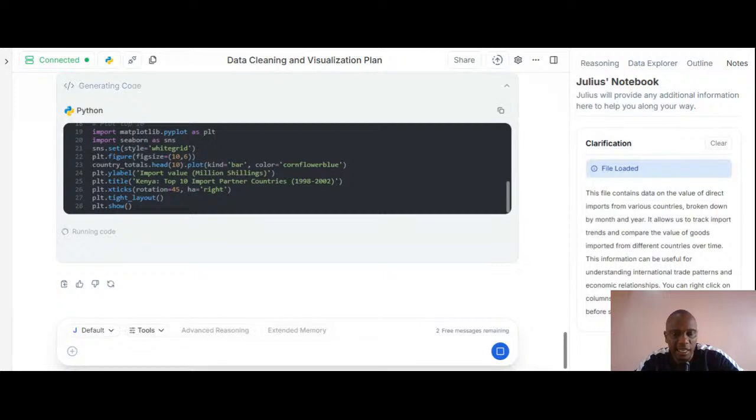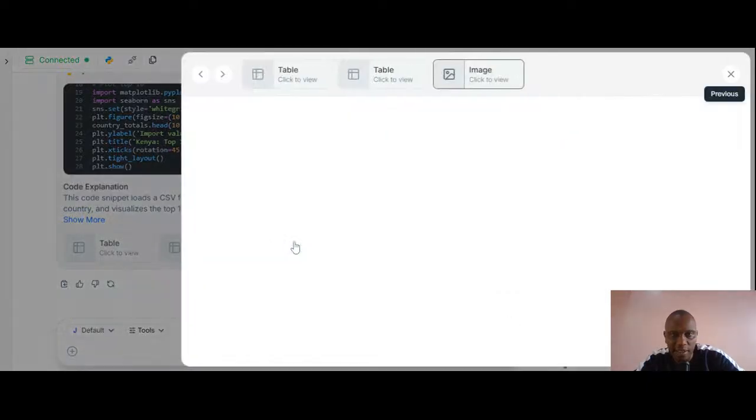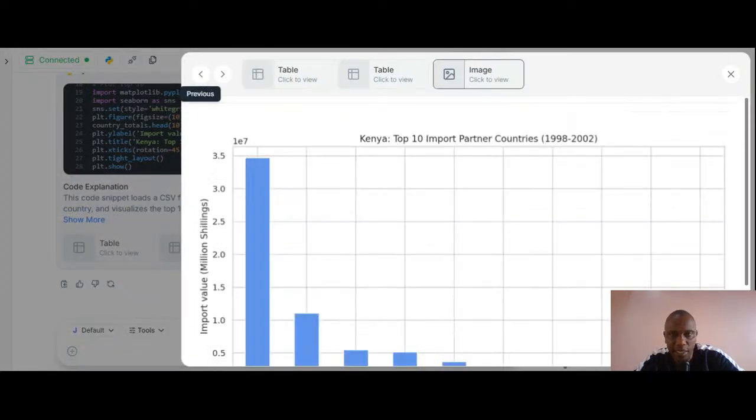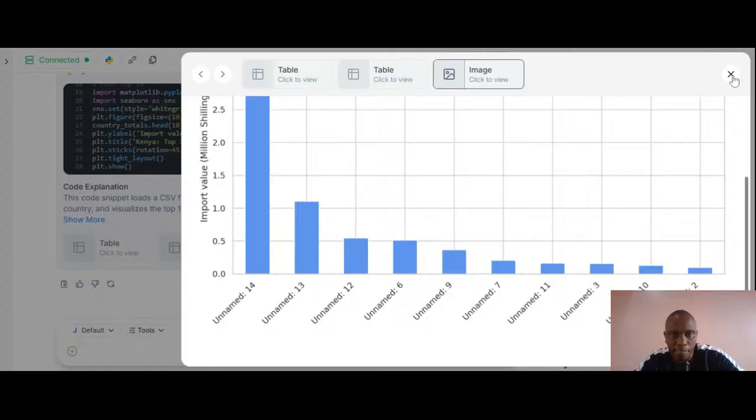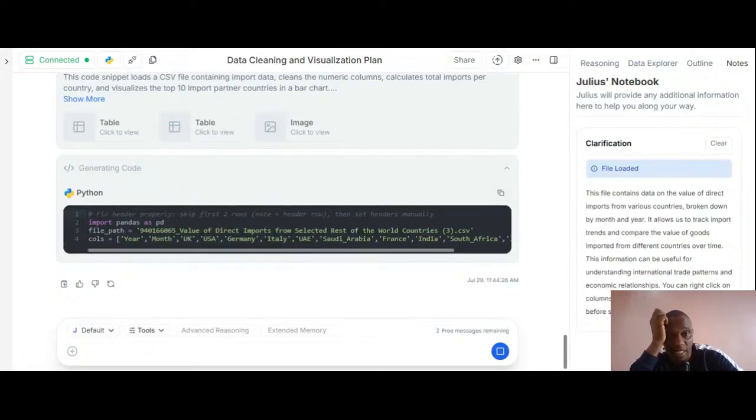So we are still in the system of getting more information. So we have another image here, the table again. So I'm still waiting for it. It does every analysis that you asked it to do, so that is why you see it taking a lot of time.